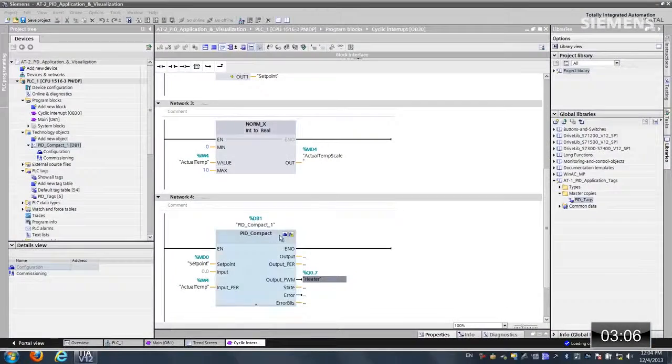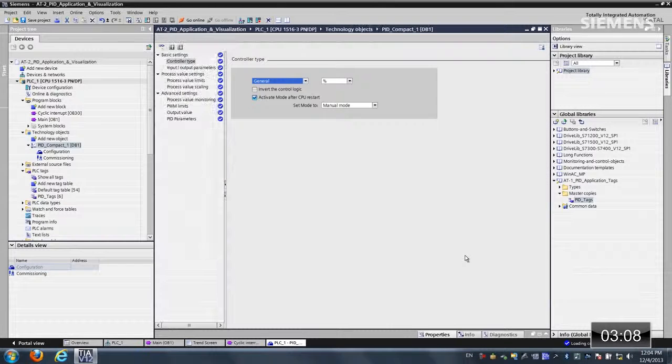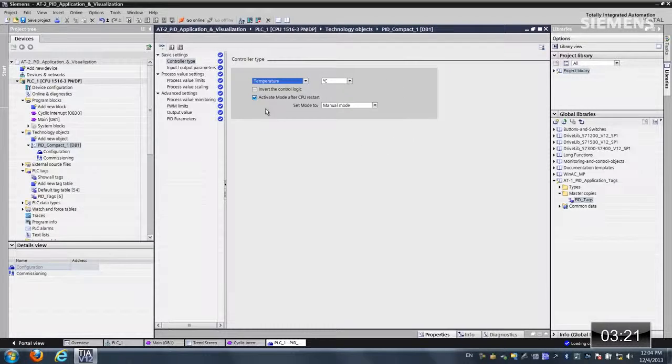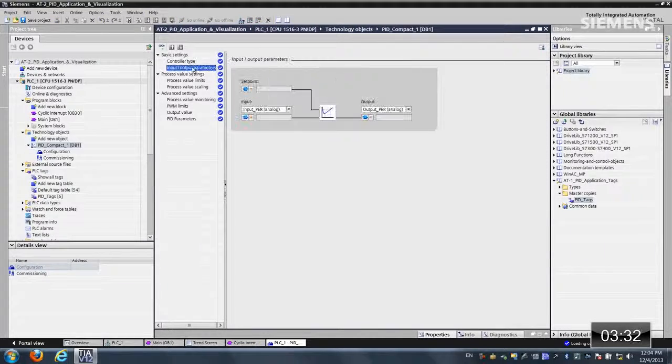The next step is doing the actual configuration of the PID. In the upper right hand corner of this block, you see a little toolbox. Click on that. We get a dialog box of all the settings. The first step happens to be the actual controller type. Let's choose temperature in Celsius. And this is the version 2 PID compact and has a couple of differences, one of which is right here, the set mode 2. We can actually change it to automatic mode. That way, if you go from start to stop or power cycle it, it always goes to automatic mode and starts up immediately.